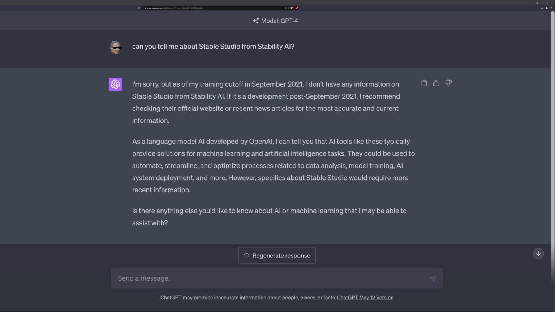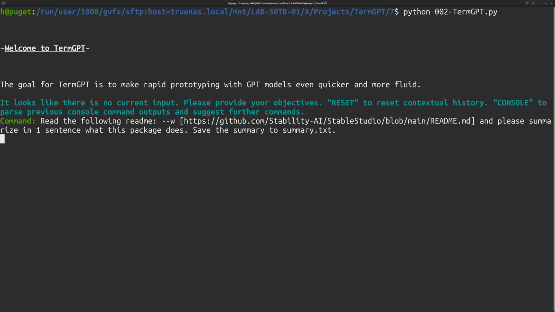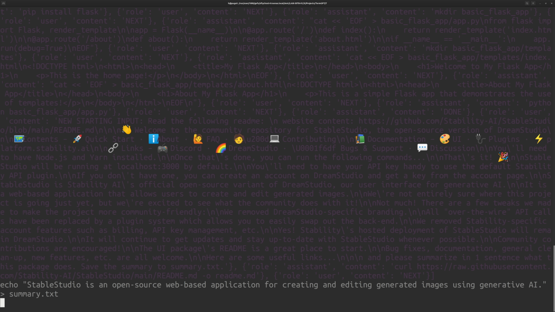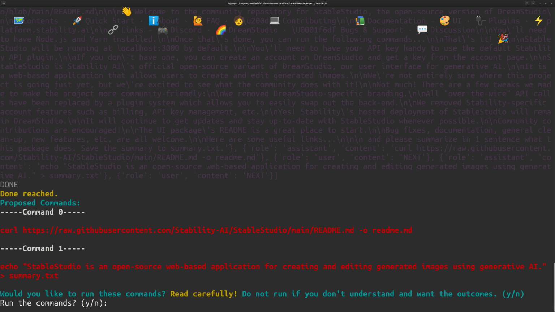Asking GPT-4 via the chat UI, it looks like this time GPT-4 doesn't actually know, which makes sense. This is relatively new, and GPT-4's knowledge stops in late March or something like that. So then we can go back to our example, parse that README, and get a good summary of it. Okay, so those are just some really quick examples of what's possible.